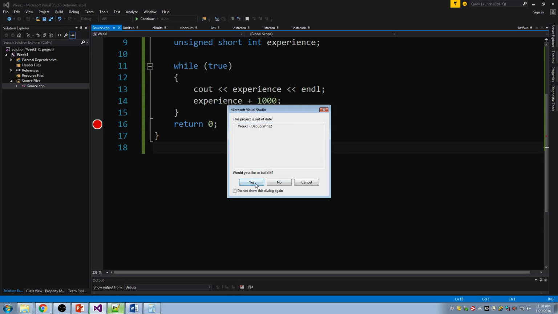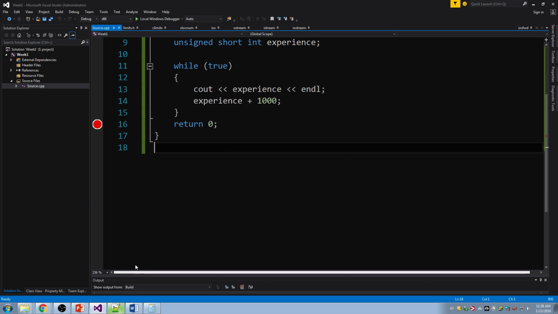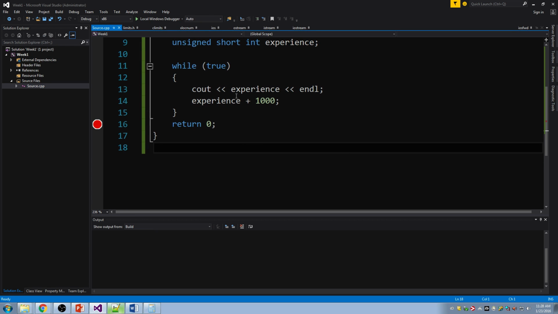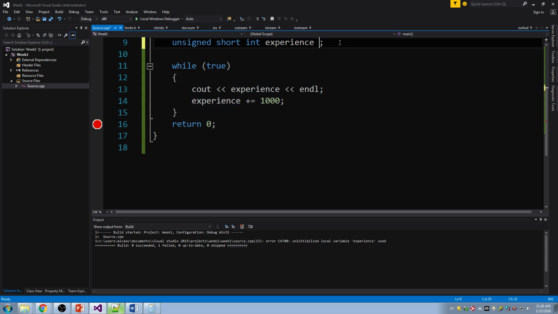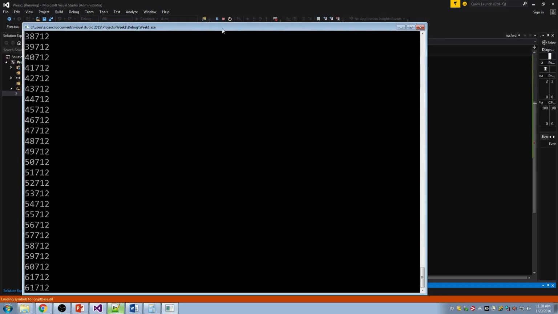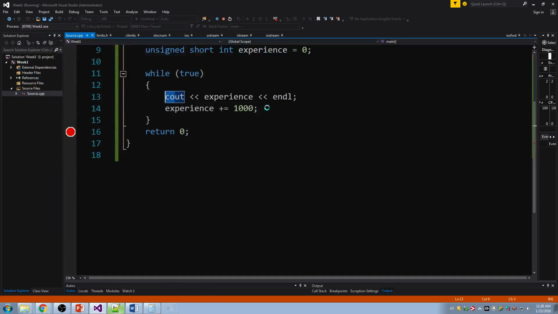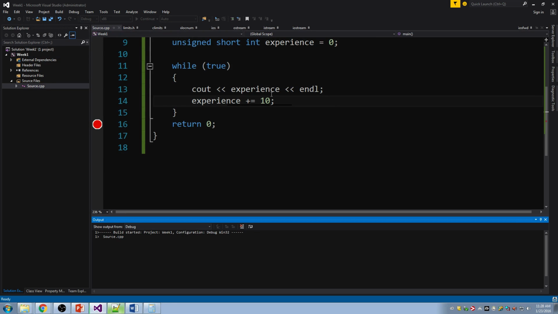So I'm going to do this little program here. I have an unsigned int for experience, right? And, oops, compiler error. I'm going to start my experience off at 0. I'm just writing a little program here that counts up experience. Oh, it went too fast. I have an unsigned short. I'm going to get 10 experience really fast every time.